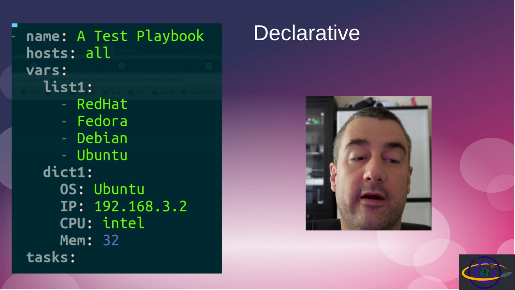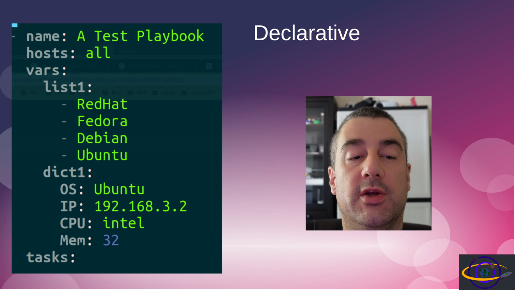Ansible is declarative. This means that you don't tell Ansible what to do, you describe the desired state that you want, and Ansible will make the changes needed to reach that state.